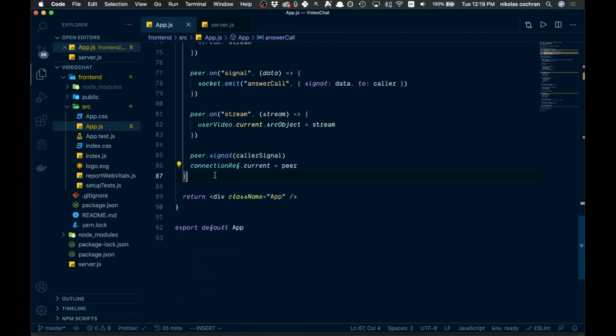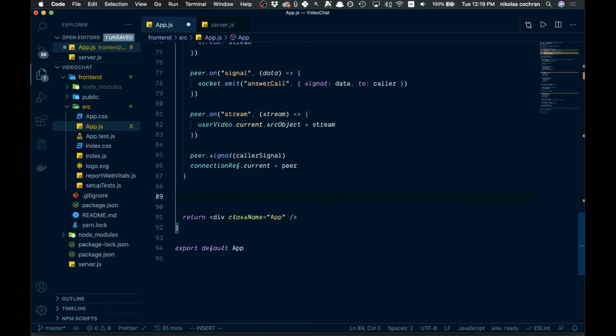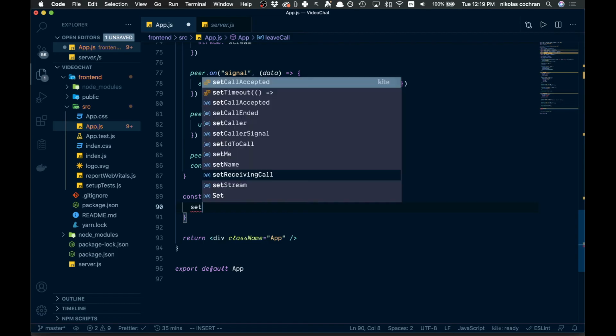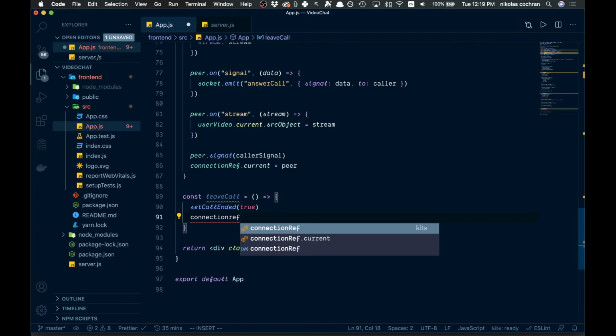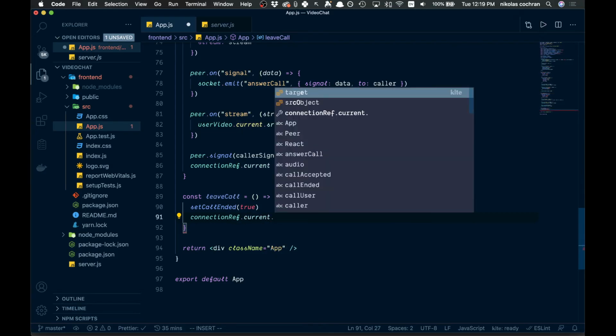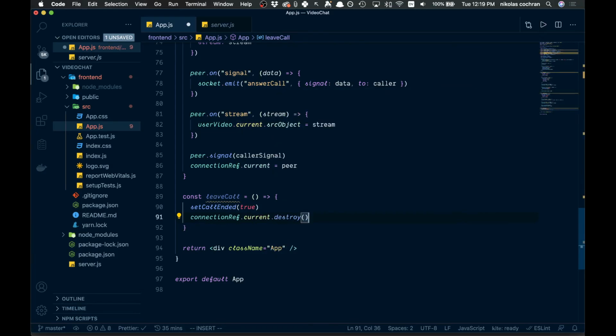Okay, and now we want to add the ability to leave the call when we want. So let's come down here and let's go const, and we'll say leave call. And that's going to be equal to an arrow function here. Open this up and we'll say set call ended, just like that. And we'll say that is true. And then this is where we want to use that connection ref. So connection ref dot current again. And then we can just add a dot destroy on here and call that. And that will kill our connection ref and our connection more generally. All right, so that is looking pretty good.